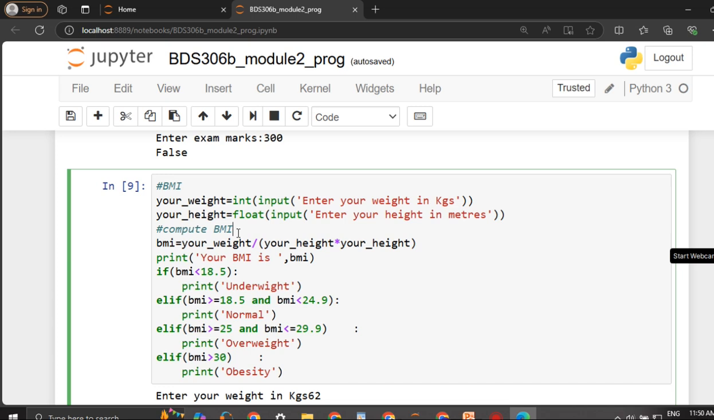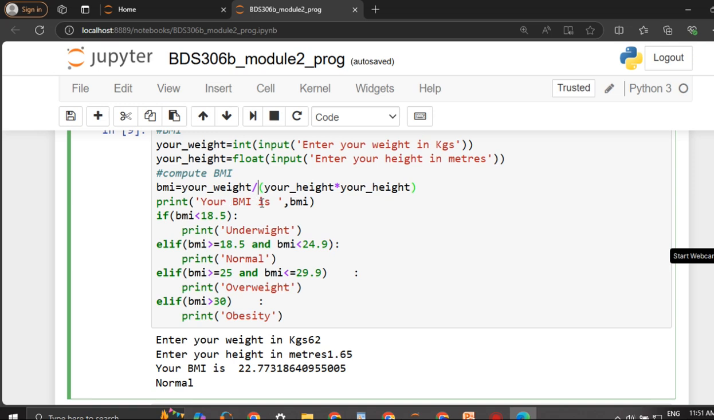How do you calculate the BMI? Weight divided by height square. Okay, height square, how do you do? Height into height. Just use the asterisk operator, and this slash is the division operator. Now print your BMI is, I am going to print this. Now I have the if-elif statements. If BMI is less than 18.5, underweight. If it is from here to here, normal. If it is from 25 to 29.9, it is overweight. If BMI is greater than 30, print obesity. See, in this case I don't have an else part, it's fine. Otherwise you don't have to write this, you just give your else, then also it works.